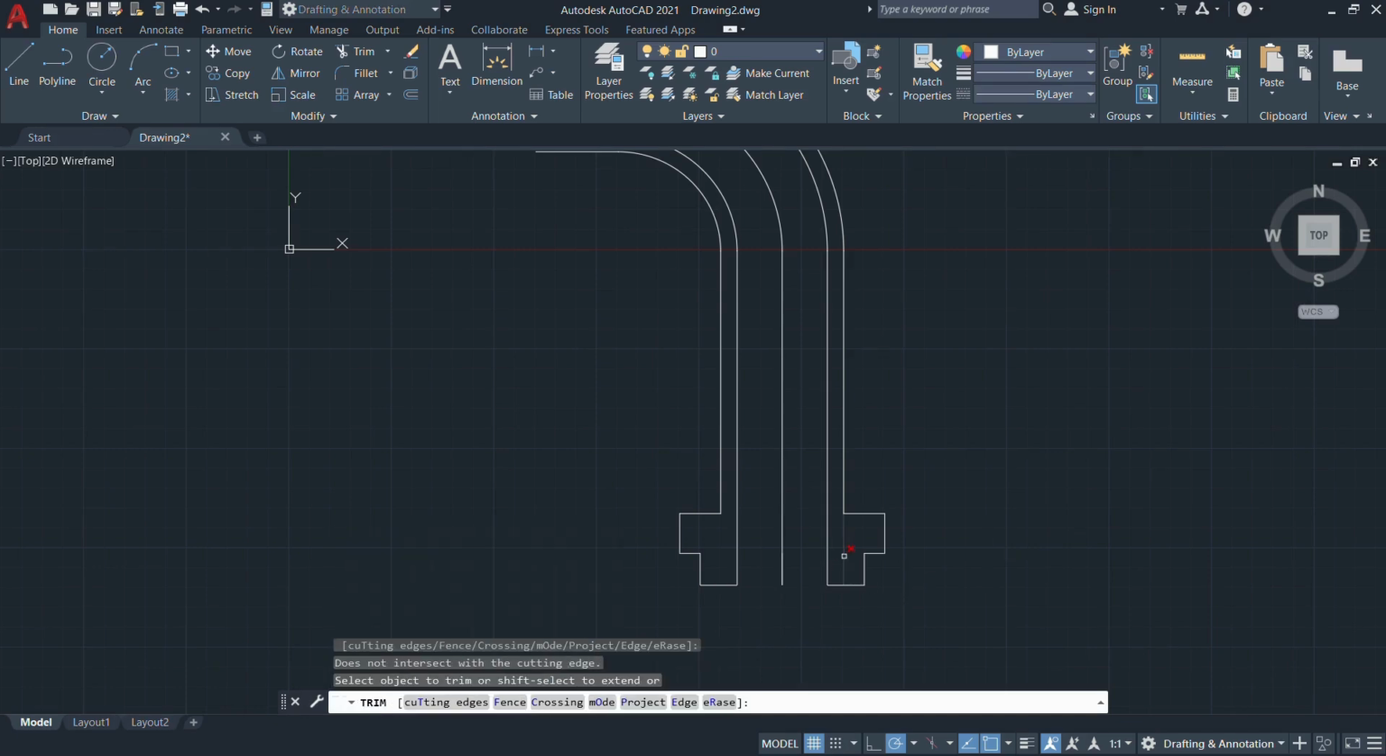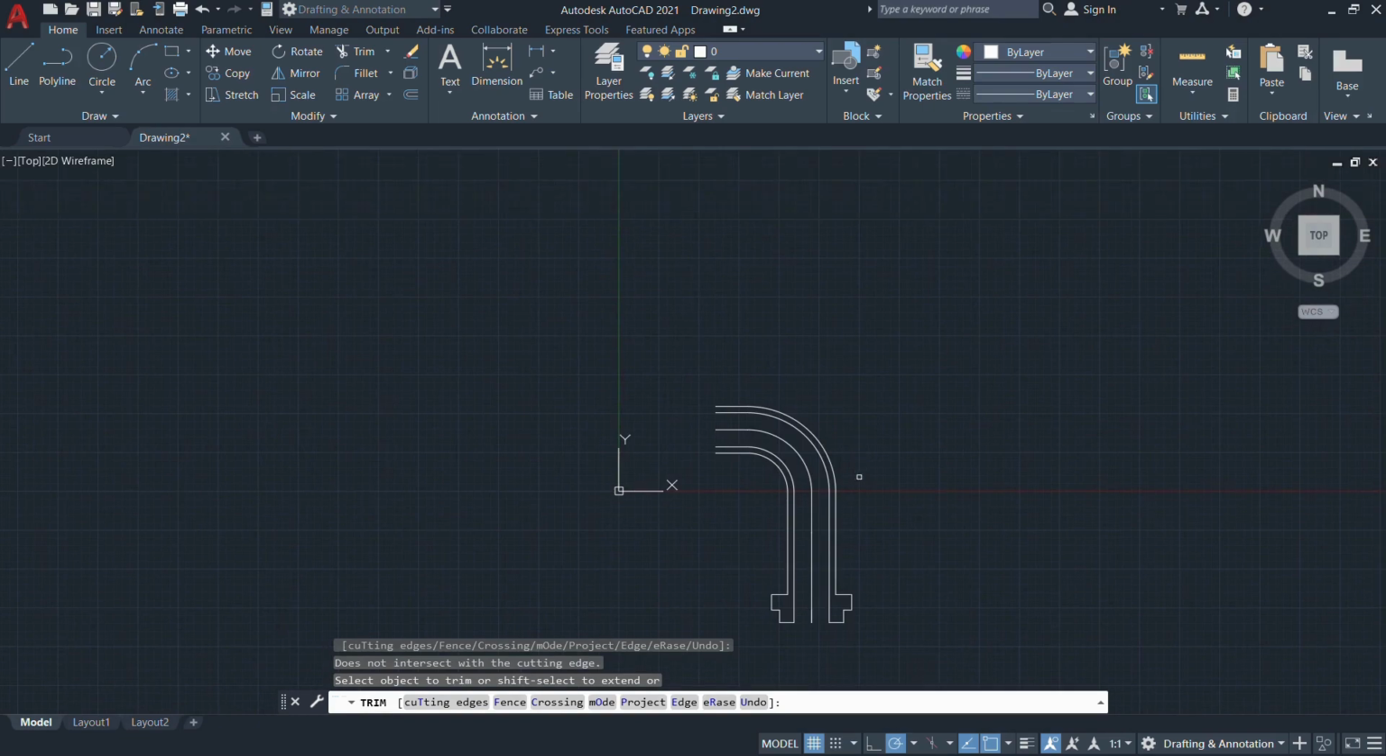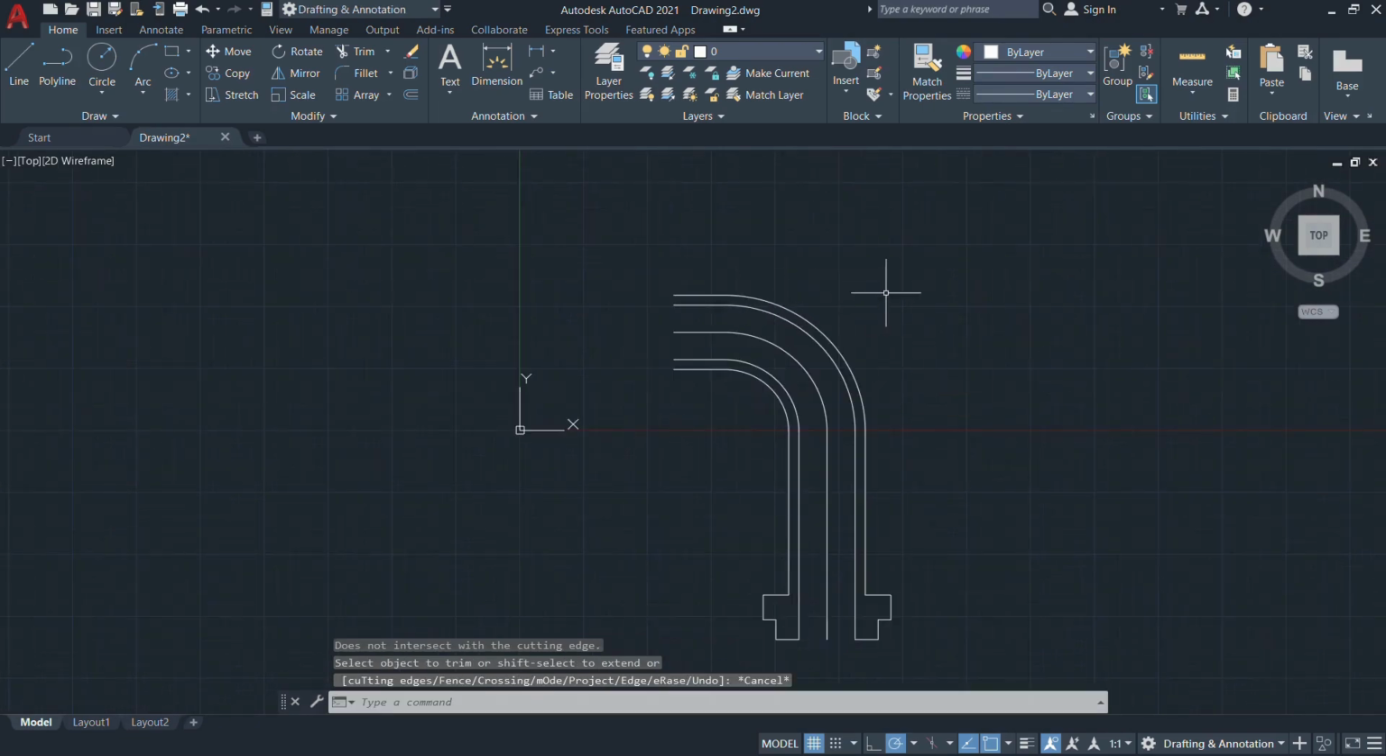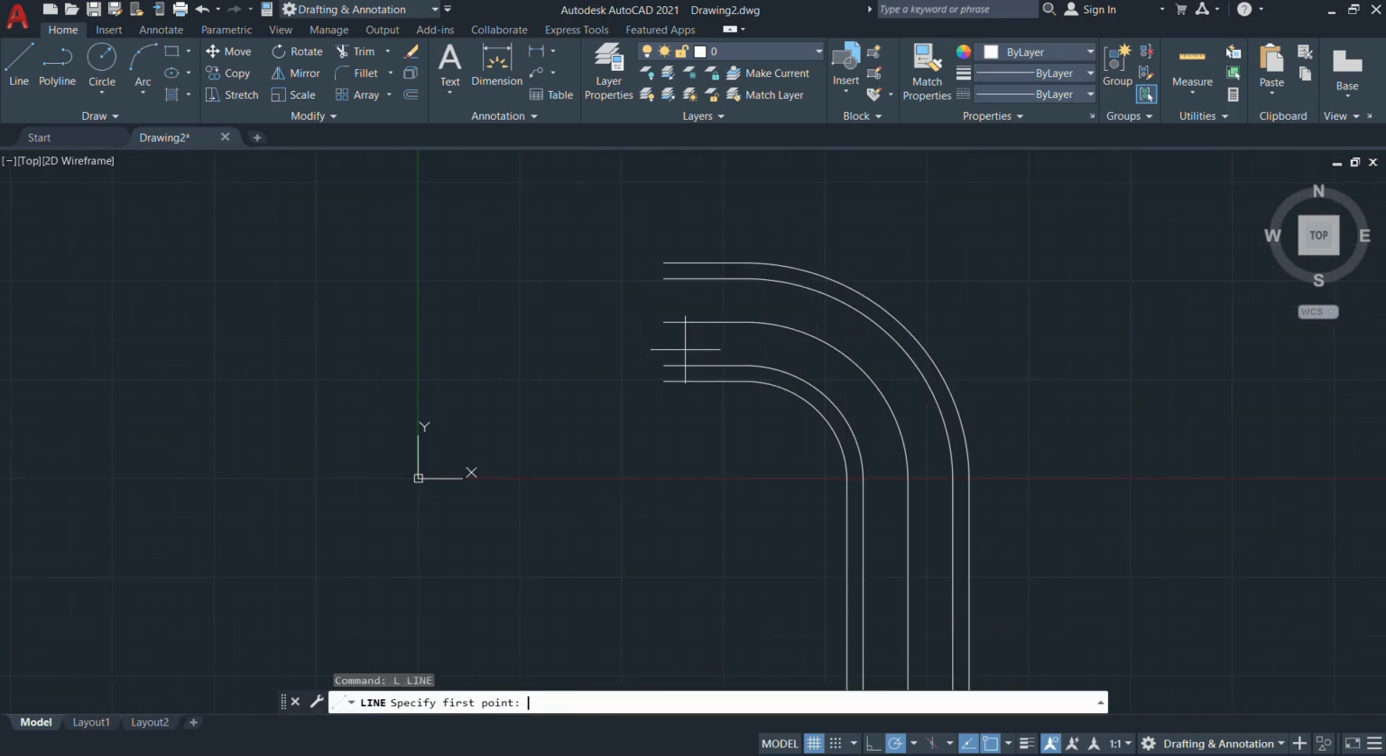Again, type the command TR in the command line, then remove these particular areas. Then form the profiles at the top zones. Use a line profile, type the command L from the center point.